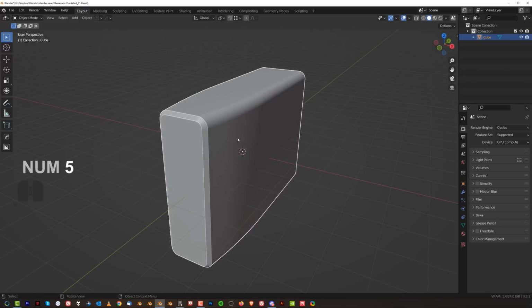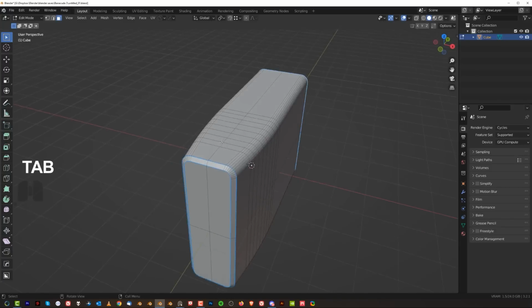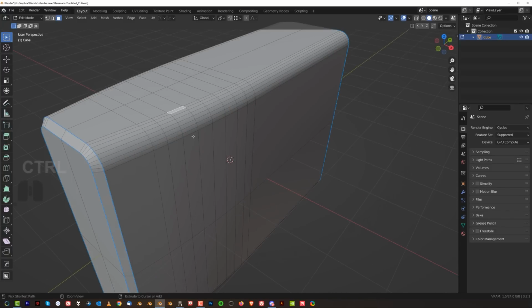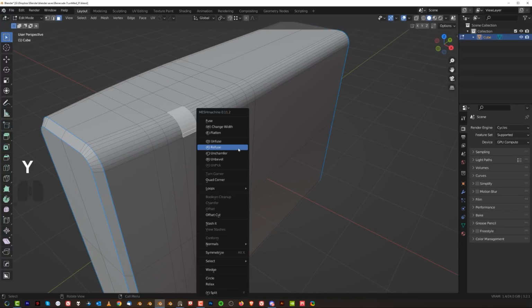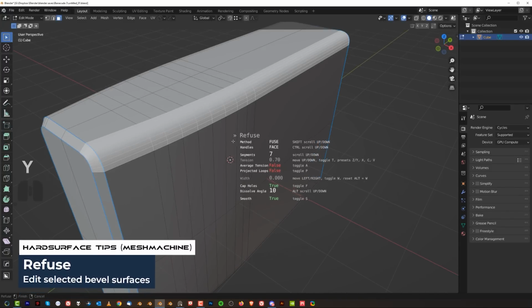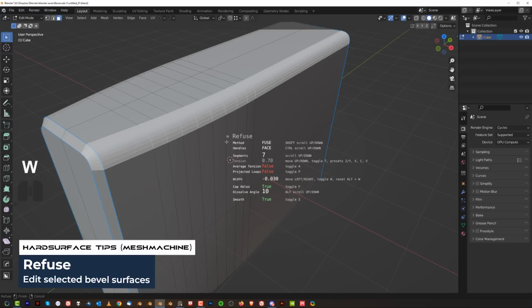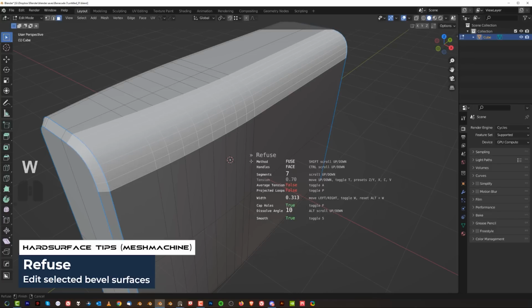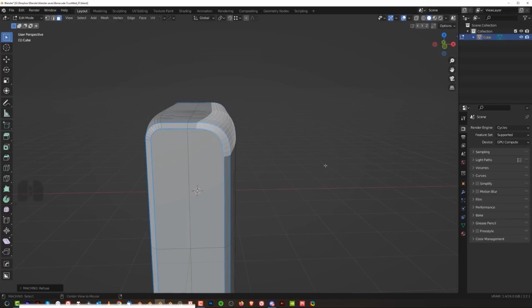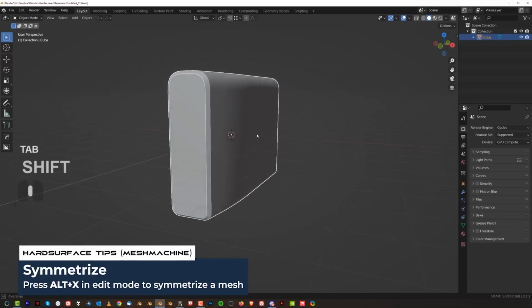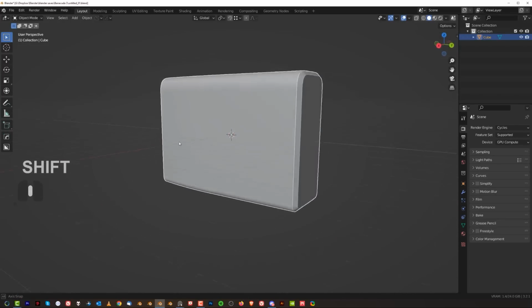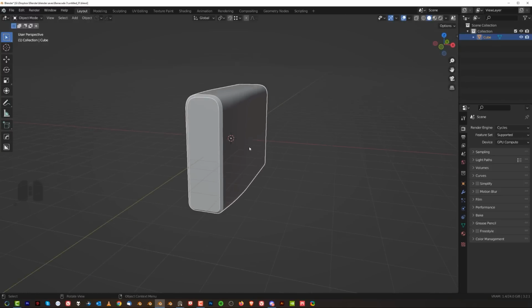In fact, I'm thinking that maybe this could be a bit wider. So let's select that, and we're gonna click on refuse with Mesh Machine. I'm gonna press W to increase the width, and we can increase the number of segments to 10. And let's just mirror this to the other side. So the top part is gonna be a bit more beveled than the bottom one, which is pretty cool.